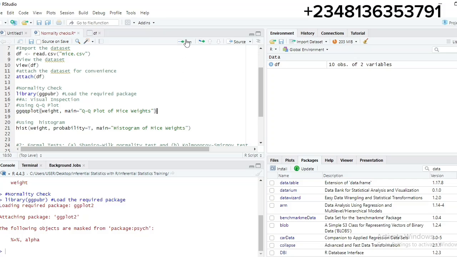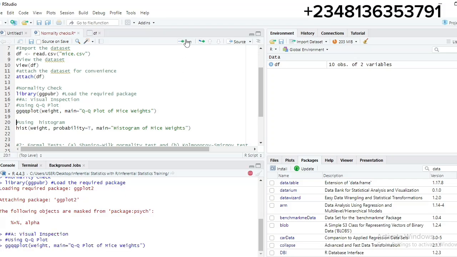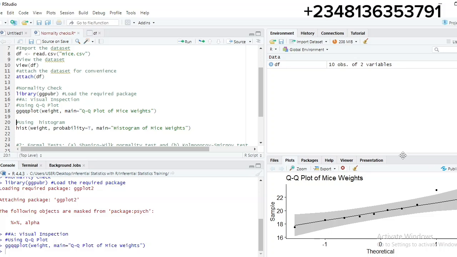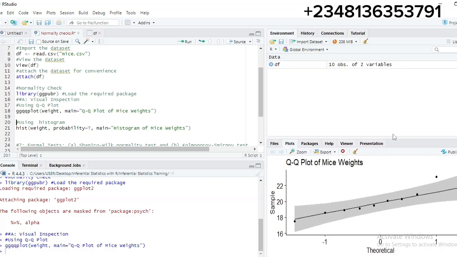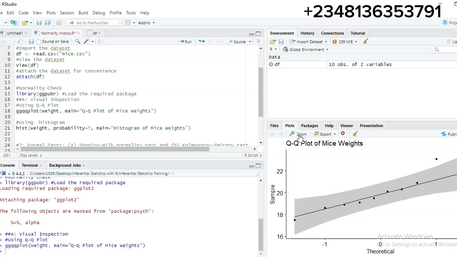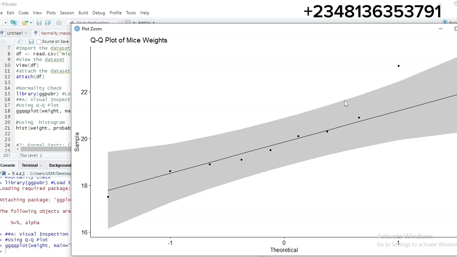If I run that, I'm going to have a plot. You can see this is the plot. Let me expand this. I can zoom it by clicking on zoom here. You can see it's coming up.